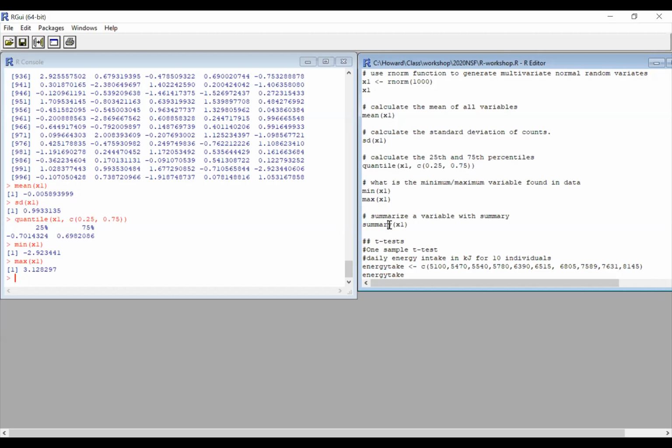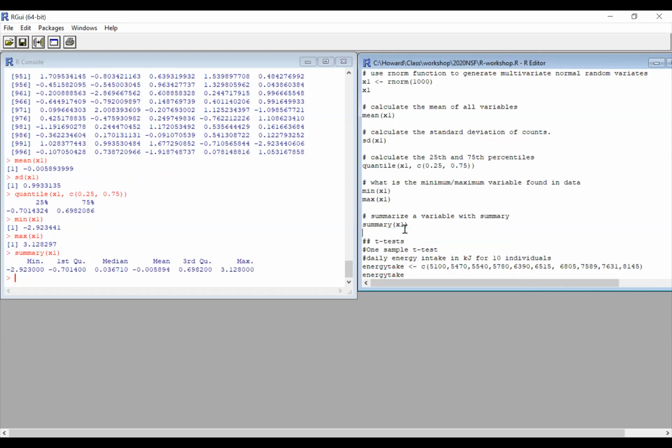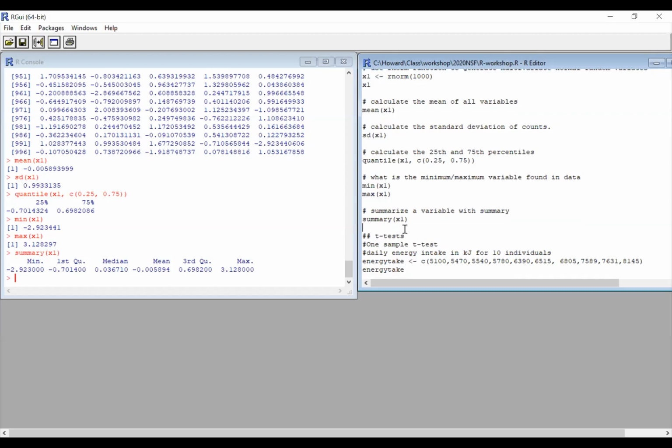Sometimes we want one function that tells us the basic statistics for our data. We can use the summary function. We can run summary on x1. Here it tells us several important values. For example, the minimum value, the first quantile, the 25th percentile, the median, then the mean, then the third quantile, and also the maximum value. With this one function we can get the basic descriptive statistics for our data.